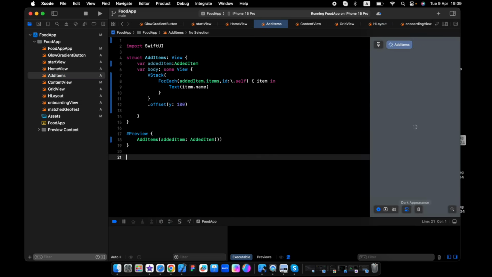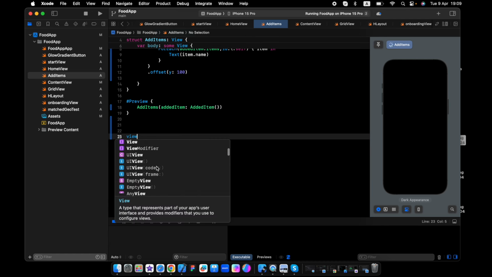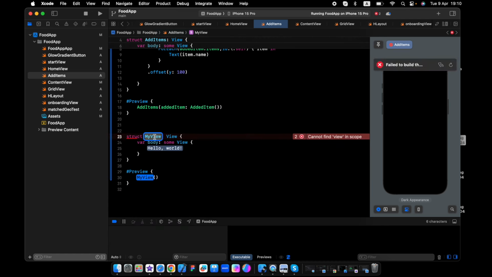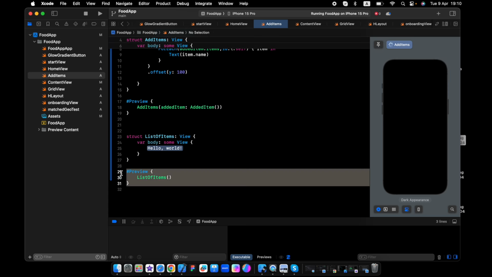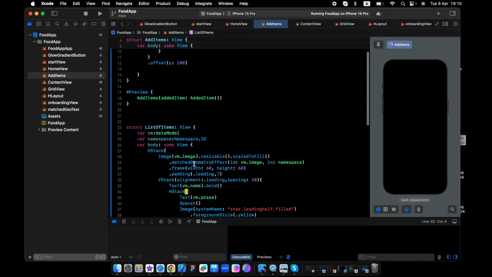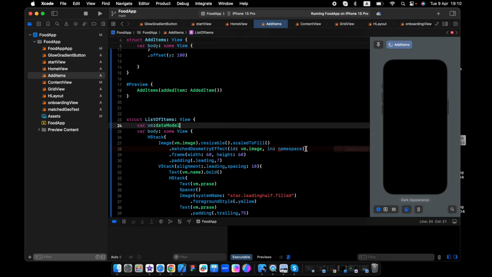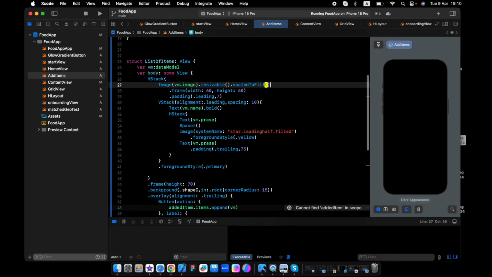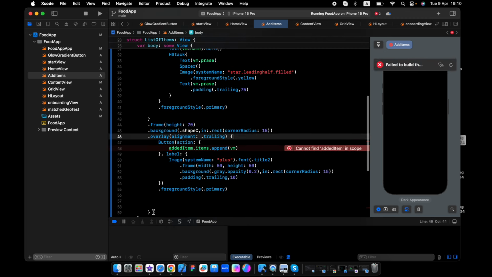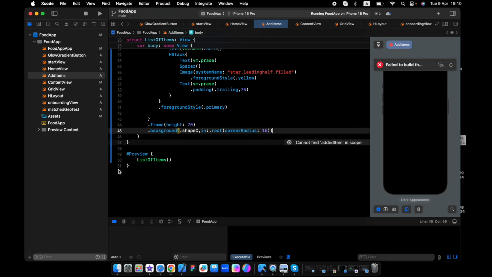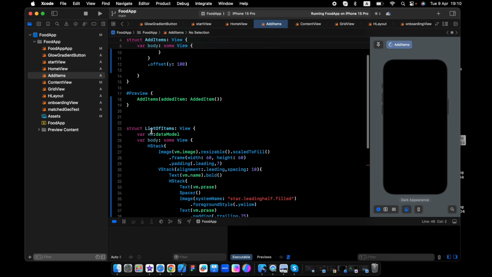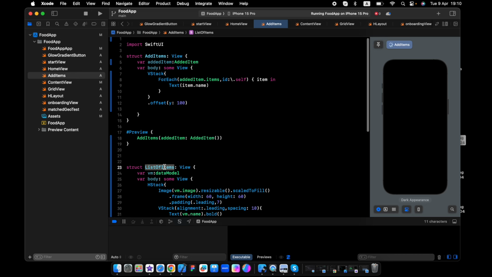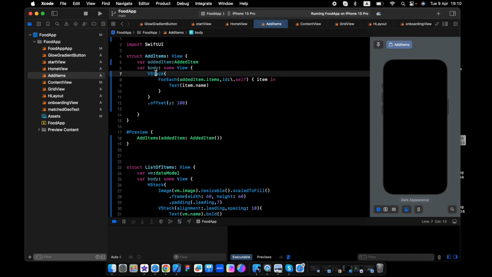On the add item, I will create a new view. I'll name it list of items. We delete this, we don't need it. On this one too. On the button. And we will use this view over here. It will be inside the scroll view.